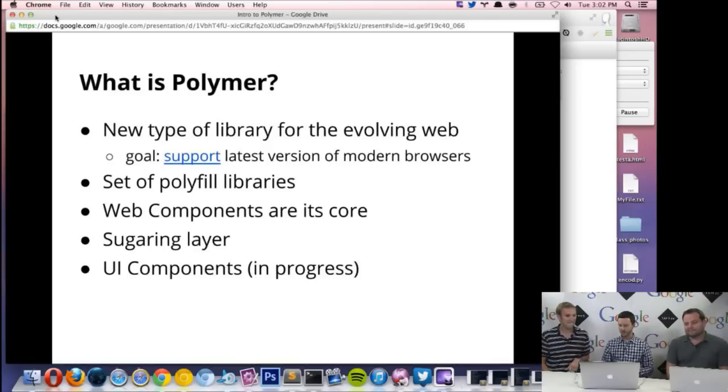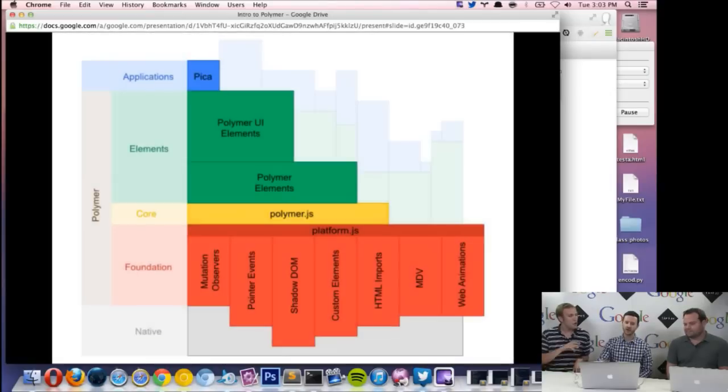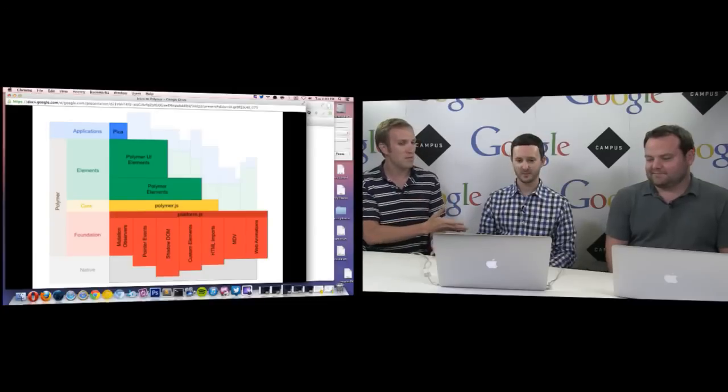So it's a set of polyfills. That's sort of the foundation. Maybe it's worth showing an architecture diagram. Well, I want to clarify that, because it's not just polyfills. I think that's something a lot of people think. They see Polymer, polyfills, it's the same. It's actually quite a bit more than that.